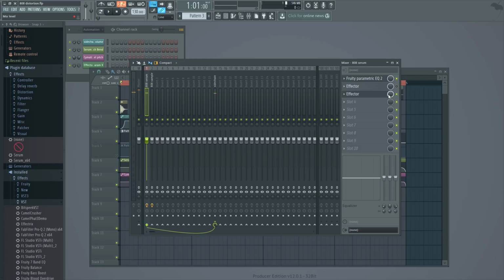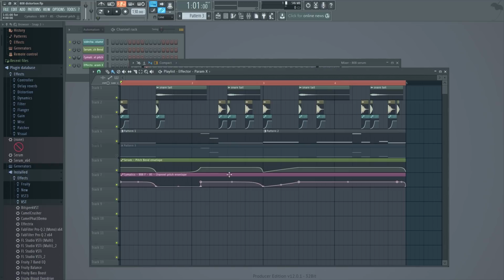And you can play with that throughout your song. If you want some hits to have distortion and other ones you don't, you can automate this right here. So you can play around with that throughout your song, get some cool variations going on.